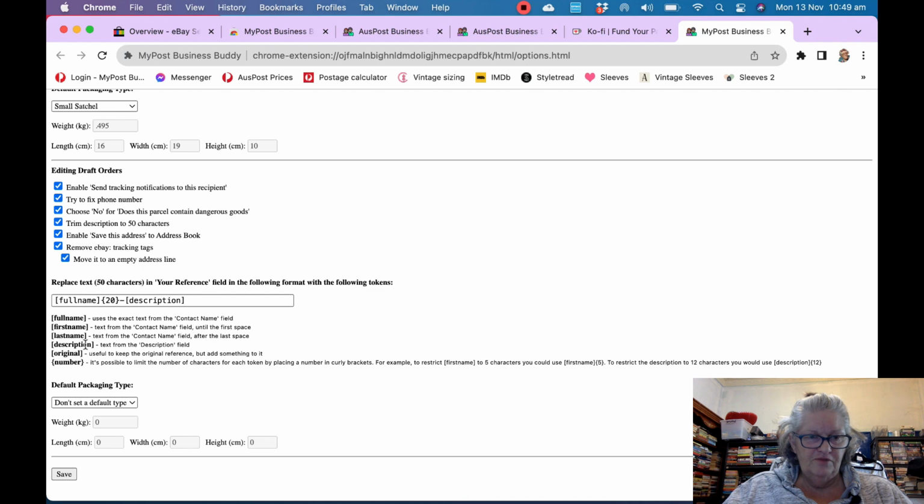Part of the description, you can leave the original reference but add something to it, and you can put a number in there. So if you want to put a number in there, you can use the curly brackets, and you could have, say, number 5 in there if you needed to do that, or something like that.